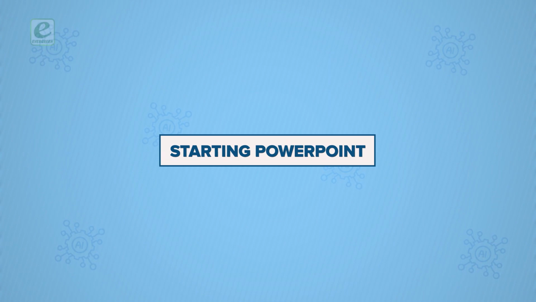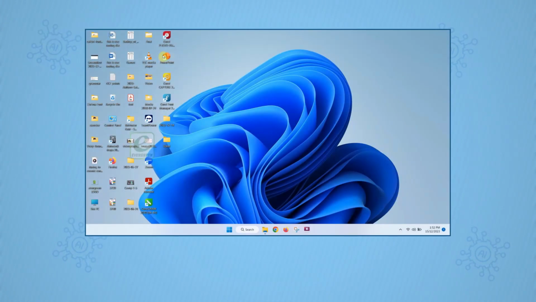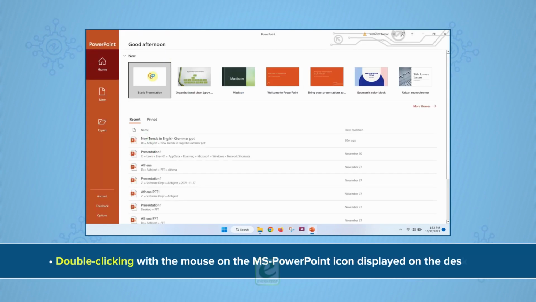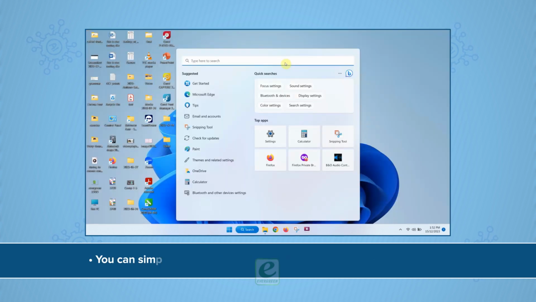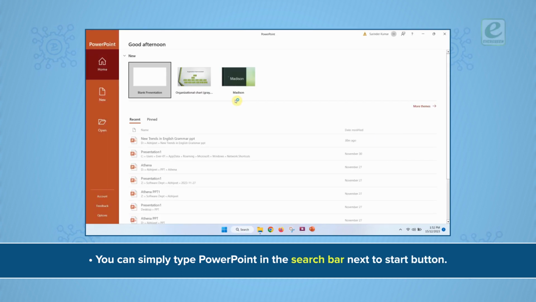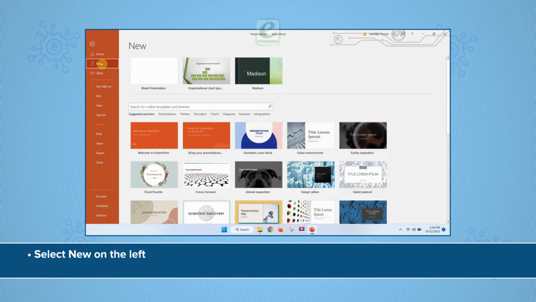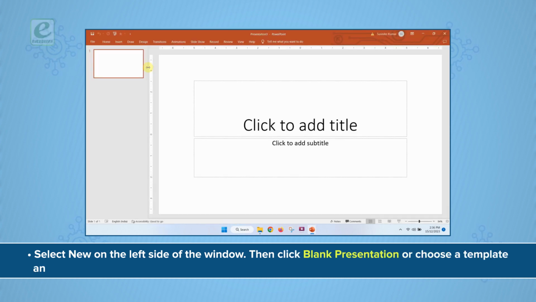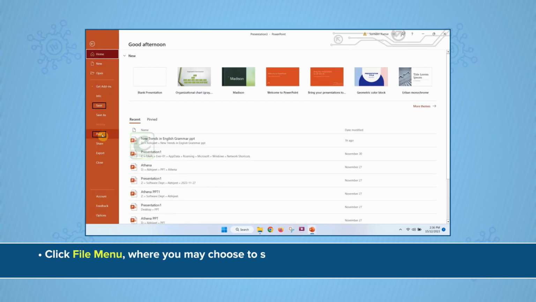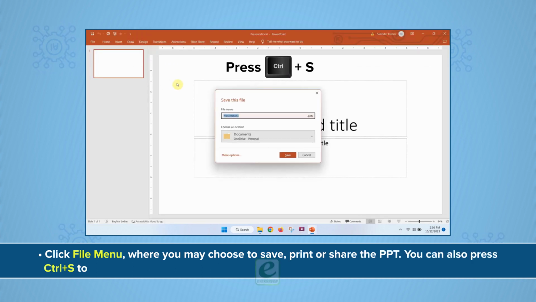Starting PowerPoint. PowerPoint can be started by double-clicking with the mouse on the MS PowerPoint icon displayed on the desktop. Or you can simply type PowerPoint in the search bar next to the Start button. To create a new presentation, select New on the left side of the window. Then click Blank Presentation or choose a template and theme. Click the File menu where you may choose to save, print, or share the PPT. You can also press Ctrl+S to save the PPT.